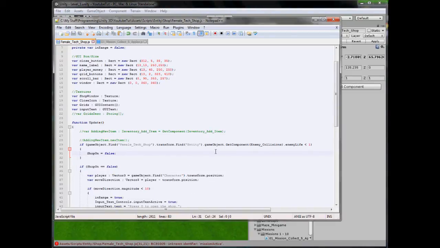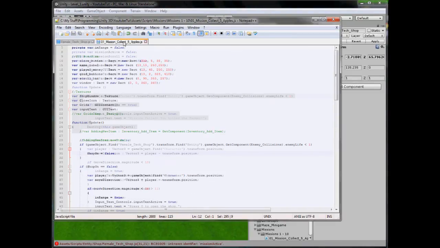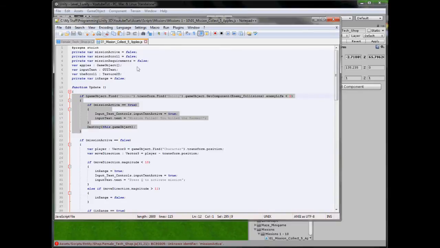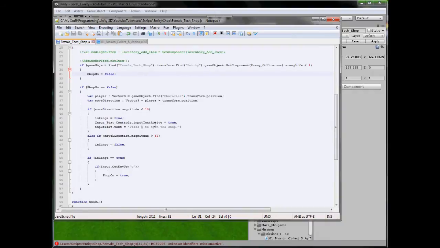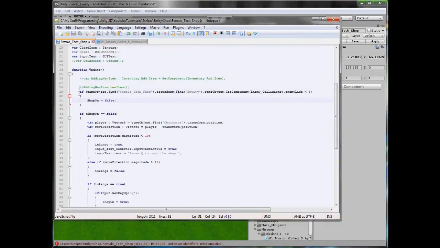Input.text active equals true, which is there. Input.text equals nothing. We can just get rid of that. So if we kill her, the shop just goes. It's just gone forever. And we need to set what the input text is. But when we do that, this should basically say, if it finds the female's life and it's less than 1, close the shop, because it'll automatically destroy the female anyway.